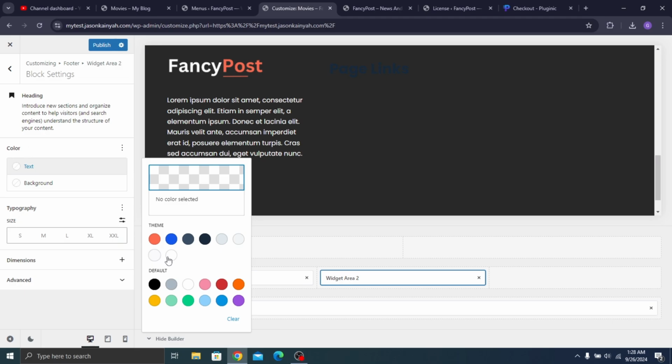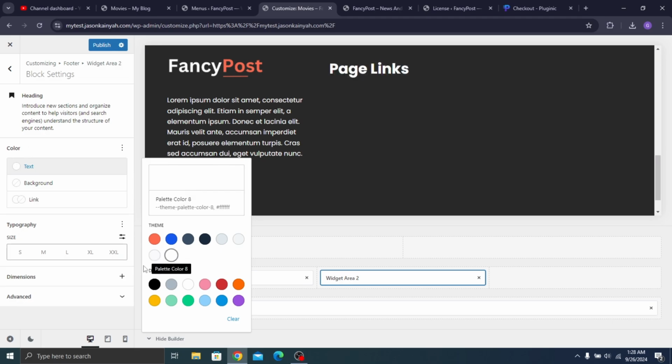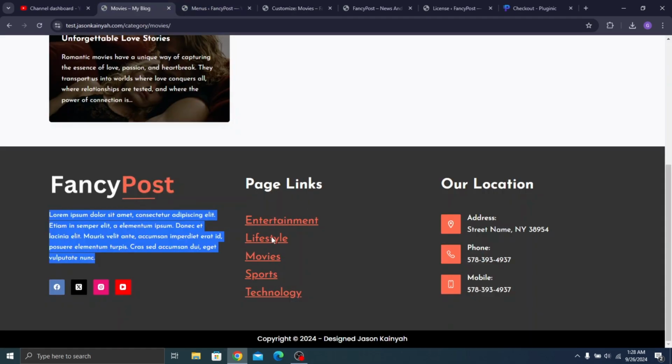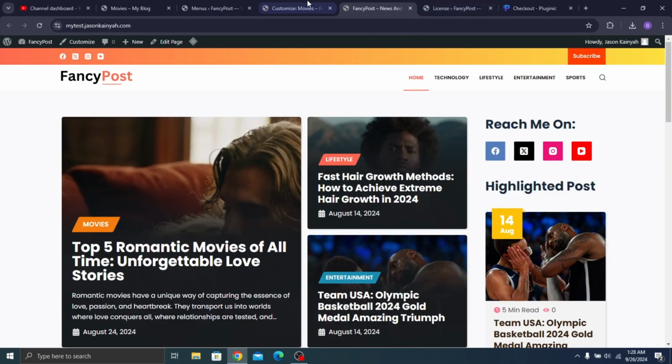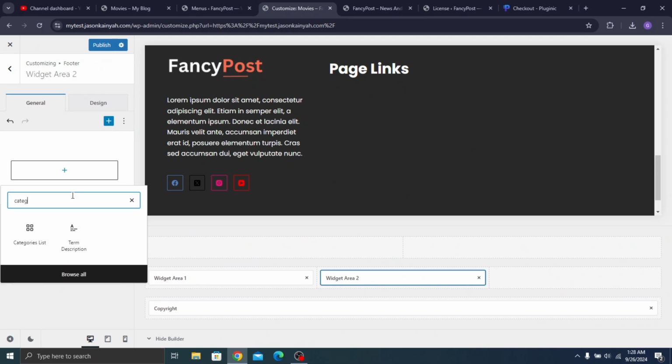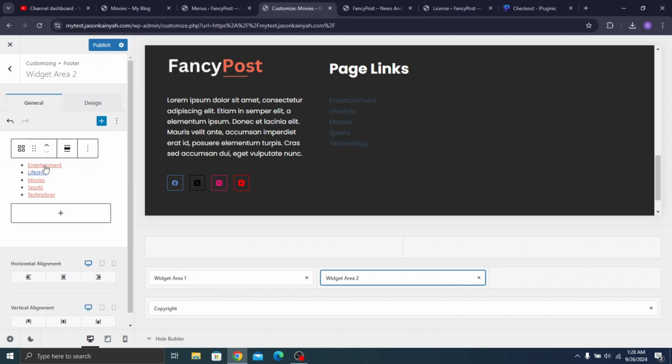Now I'll go to the text and we'll change the color to white, okay, so we can actually see it a bit more. Then yeah, I think the size is fine. Now let's go back. And what else do we have? We have all these categories list there. So to add that, click on the plus button here, search for categories list, okay. Now add that over there. Now once you do that, you have the categories list there.